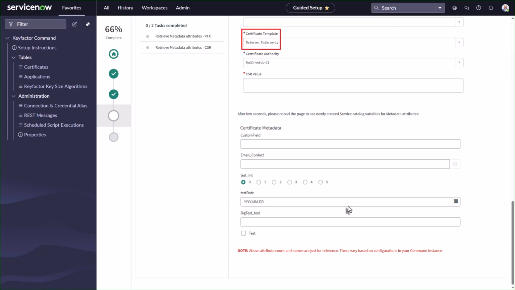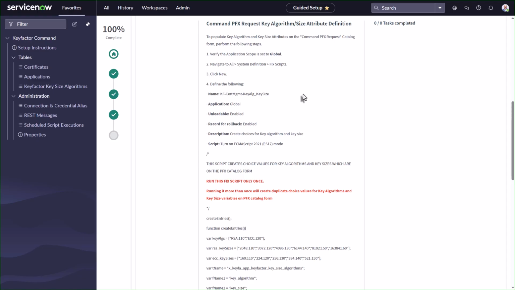And then the final configuration which is required is to populate key algorithm and key size attributes into the PFX enrollment flow so that when a user selects, let's say, RSA or ECC, the proper key sizes are reflected. The way this is done is you basically go to Application Scope and set this to Global.